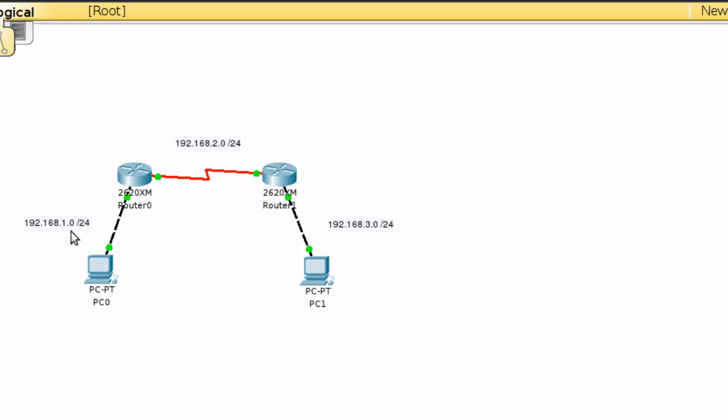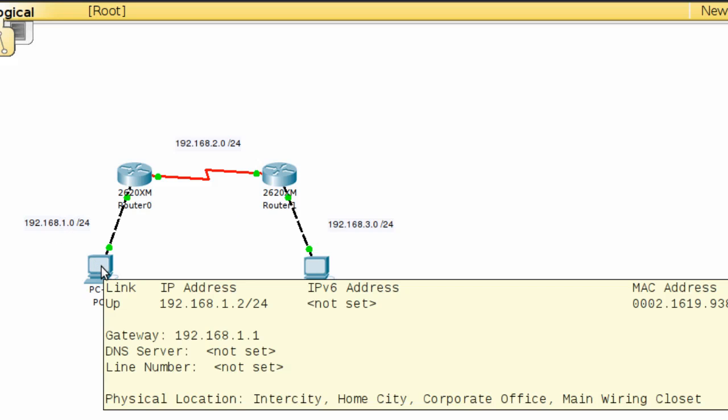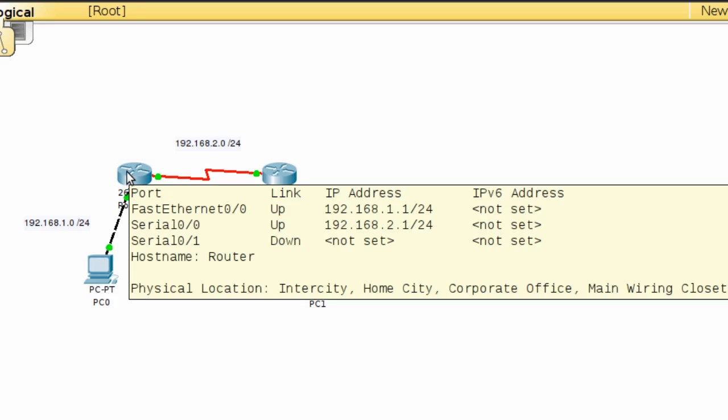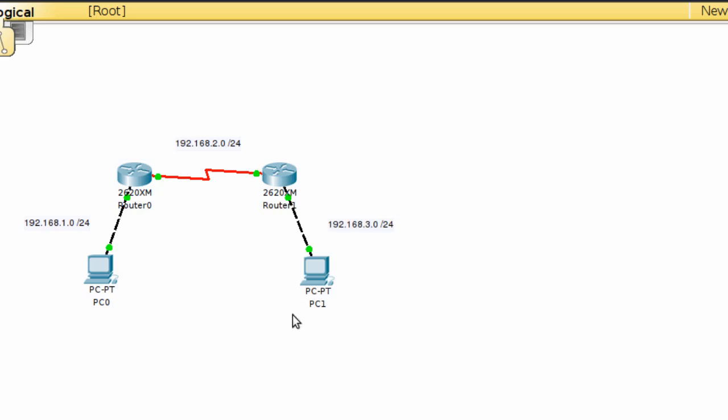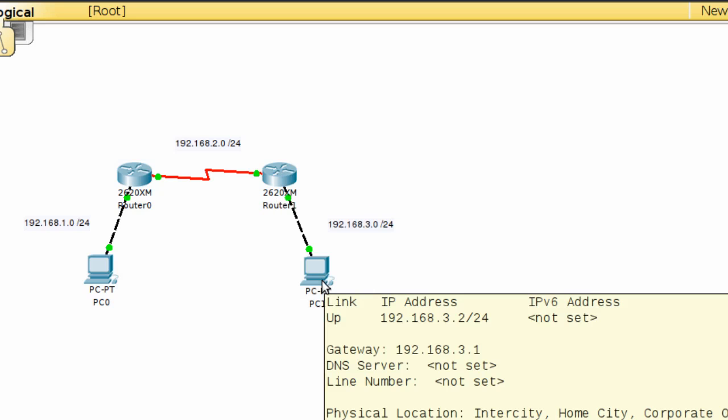We have a .1 network, so if I hover over my PC, I see it as an address of 1.2. I hover over my router, I see it as a 1.1 for the default gateway, and a 2.1 that goes across a serial link. So the router, it has a 2.2 to link up with the previous router, and it has a 3.1 linked out to that network. And then finally this PC, it's in the .3 network, it's a 3.2.